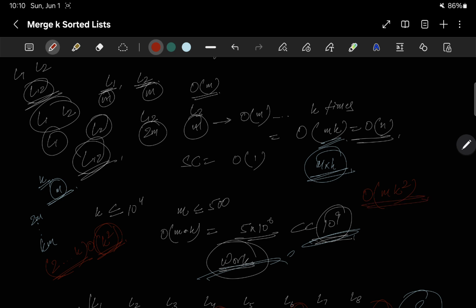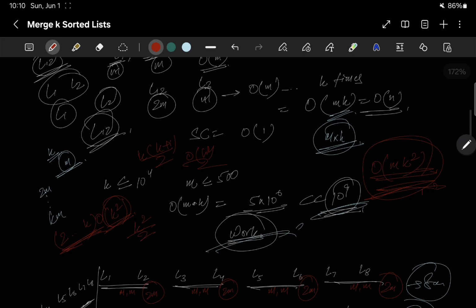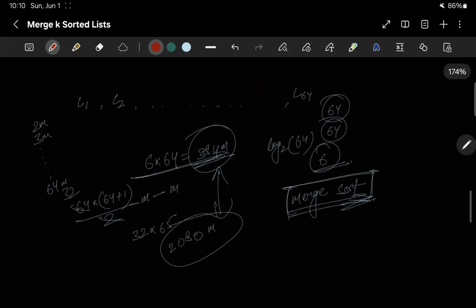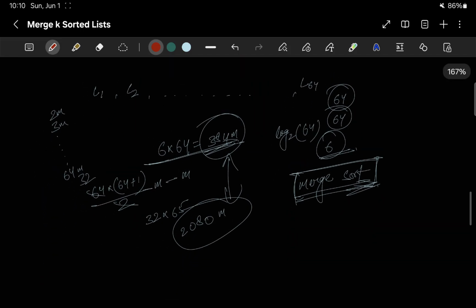Okay, it is m times k square order, because when you sum this up, you will get k into k plus 1 by 2, but it is order of k square. So that's why order of m times k square. I was wrong initially. It's m times k square, which we can optimize by using the other approach, and at that time it becomes order of m times k.